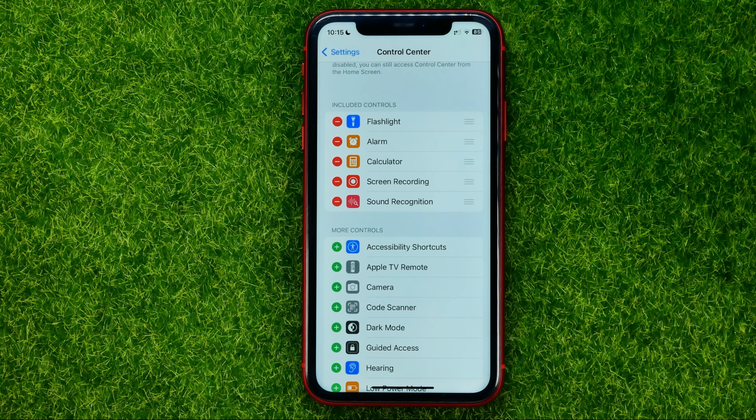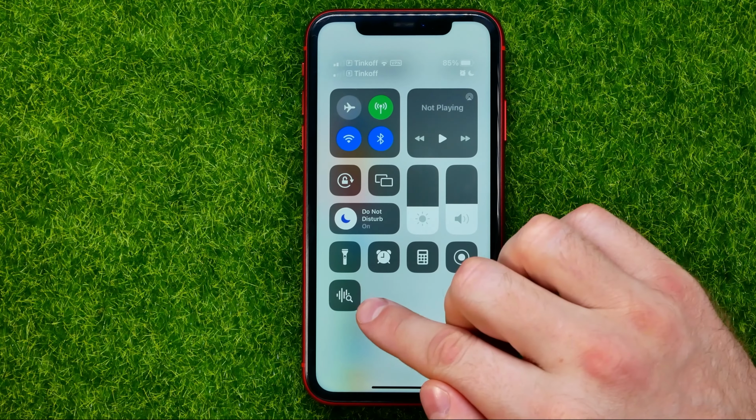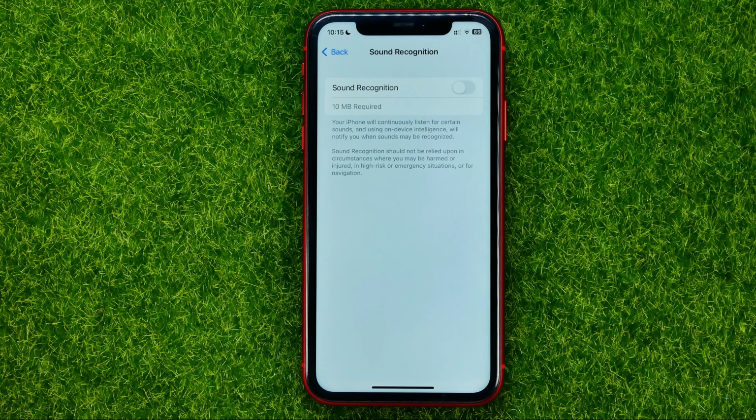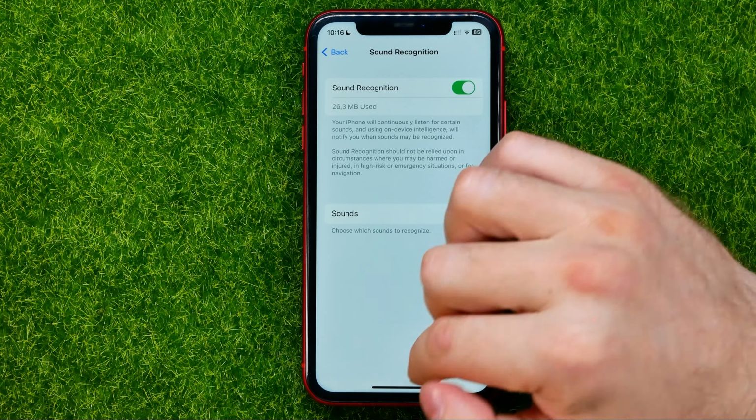We can easily check that by swiping down from the top right corner. That will open up a control center, and that's where we can easily find the shortcut that we have just added. Now we can tap on it to use a sound recognition feature. If you want to use that, first off we need to enable it, and that will download all necessary files, and after that we will be able to use that feature by activating it from the control center.